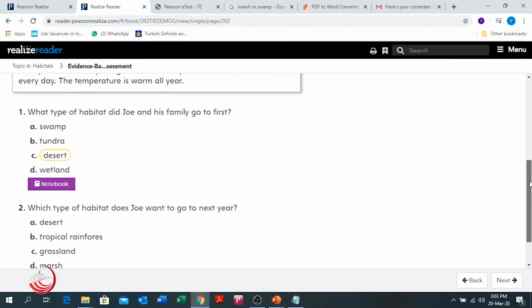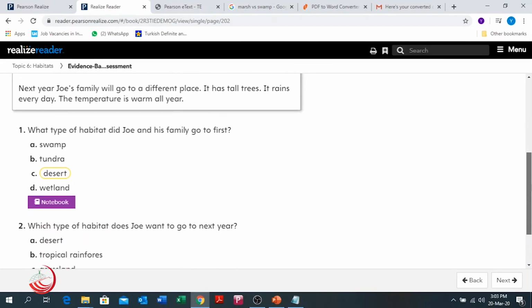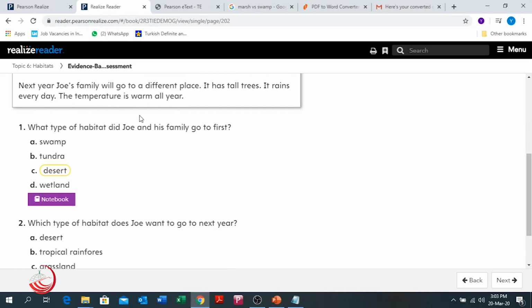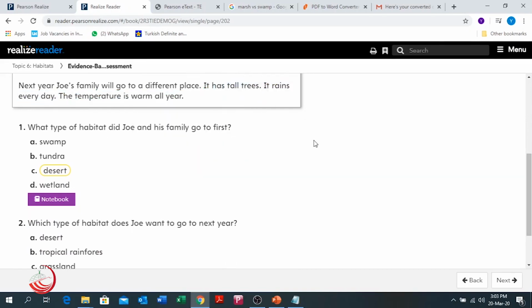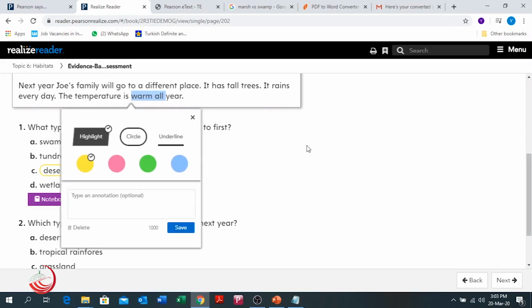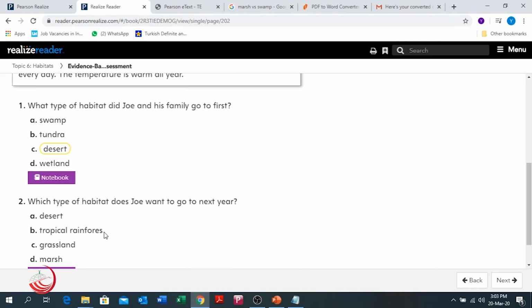Is it the desert? Definitely not, because none of these apply for the desert. The desert doesn't have tall trees. It almost never rains. The temperature, yeah, it's hot all day. Yeah, okay, it's hot all year. But still, tropical rainforests. There should be a T here. Rainforest. There should be a T.